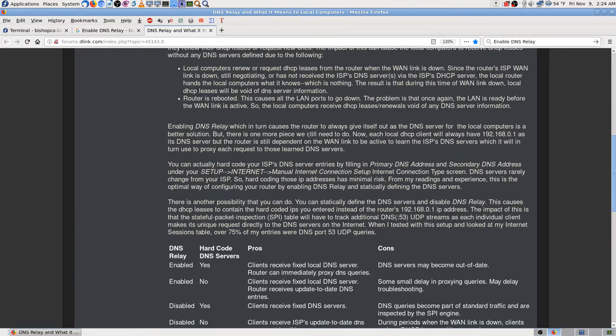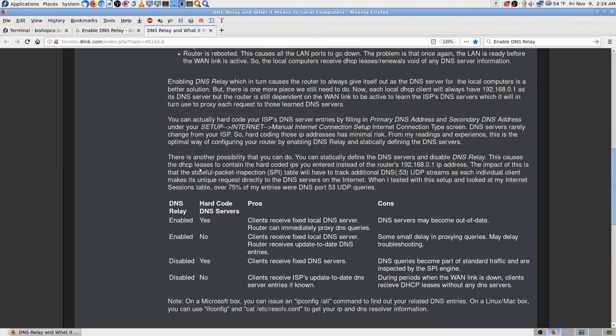Turning this on causes the router to give itself out as a DNS server for the local computers. It is a better solution, but there's one thing we still need to do. Each local DHCP client will always have 1.2.3.6 as a DNS server, but the router is still dependent on the WAN link to be active to learn the ISP's DNS servers, which it will in turn proxy each request to. You can actually hard code your ISP's DNS server entries by filling in primary DNS address and secondary DNS address under your setup internet.